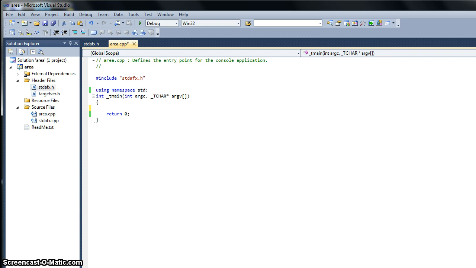So the first thing, remember that the formula for an area is pi times radius times radius. Okay, so the simple formula for a circle is pi r squared, or pi times radius times radius.